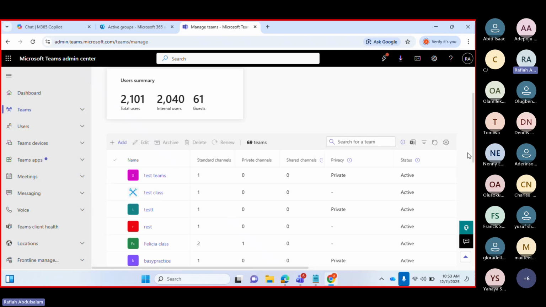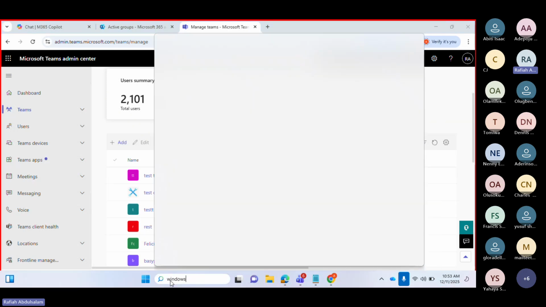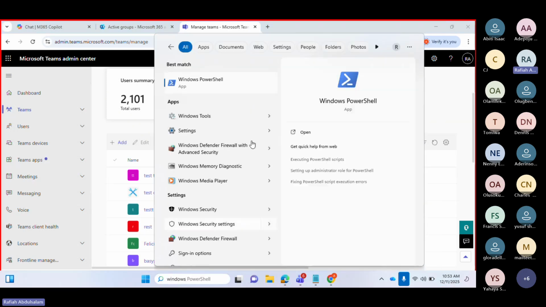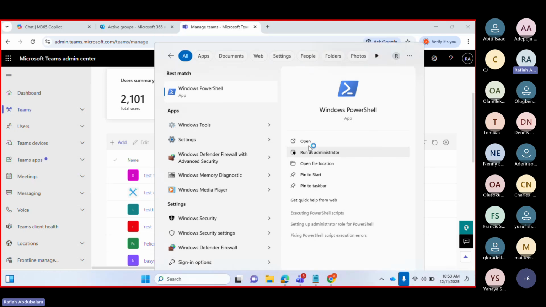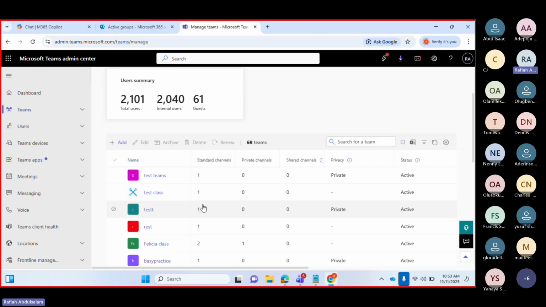So we've looked at the different ways that you can create a team. And lastly, I could just show you how to use your Windows PowerShell to create a team. So if you're just starting off, you can just search Windows PowerShell from your desktop. But in this case, take note that you're going to run this Windows PowerShell as an admin. Run as admin. You either right click or you select that option to run as admin.